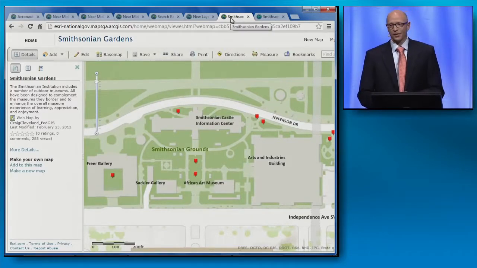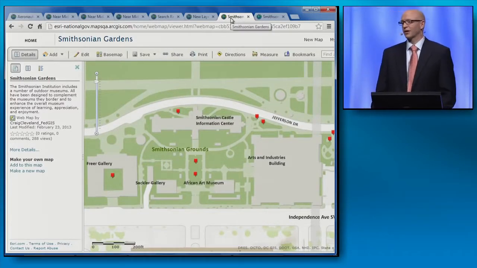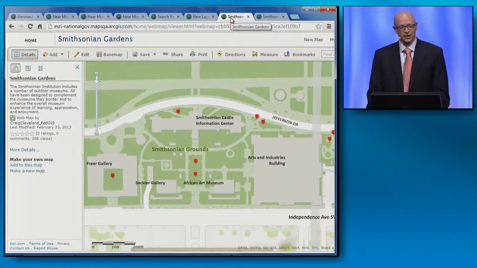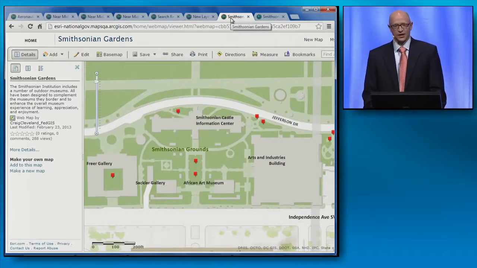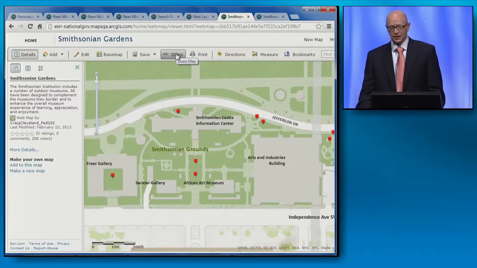Today, I do that by downloading the map tour template and hosting it on my own servers. But as of the March release, the map tour template is now a hosted template, and this whole process gets much easier. I'll show you how easy it is.